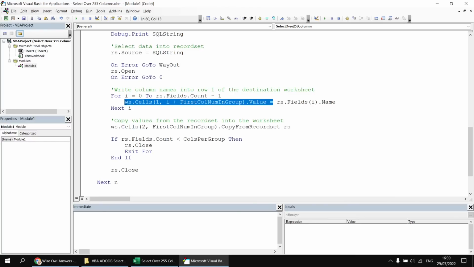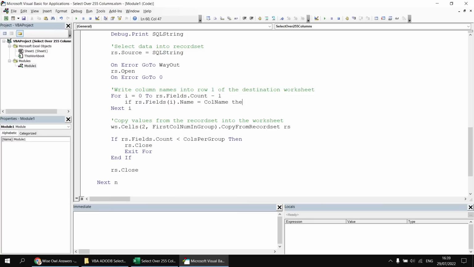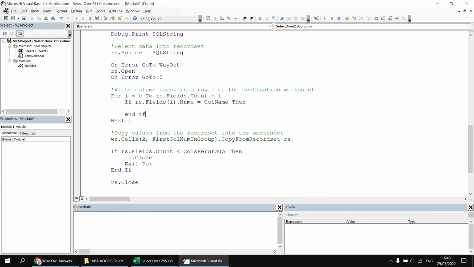So let's just change this part here that's writing my column headings out into the worksheet. Let's remove all that and convert that into an if statement. I'm going to check if rsfields.name is equal to the col name variable that I've just set up. Bear in mind that this comparison will be case sensitive, so make sure your cases match, and there's various solutions you can use to make it case insensitive, which we've covered in many other videos. So at this point I'm just going to leave it with a basic comparison like so. So if that's true, I know that that record set contains the column that I want to select from.